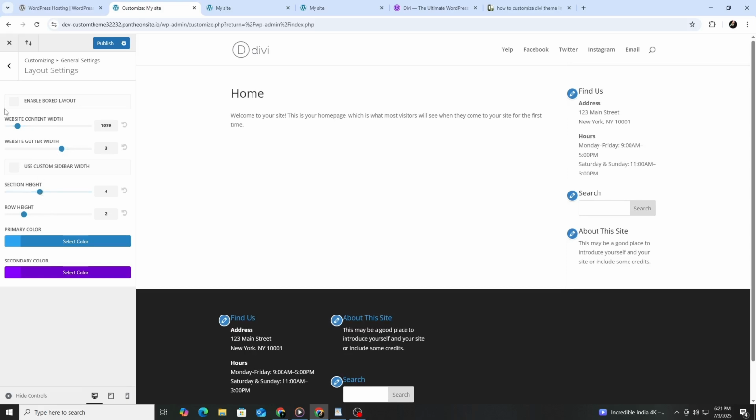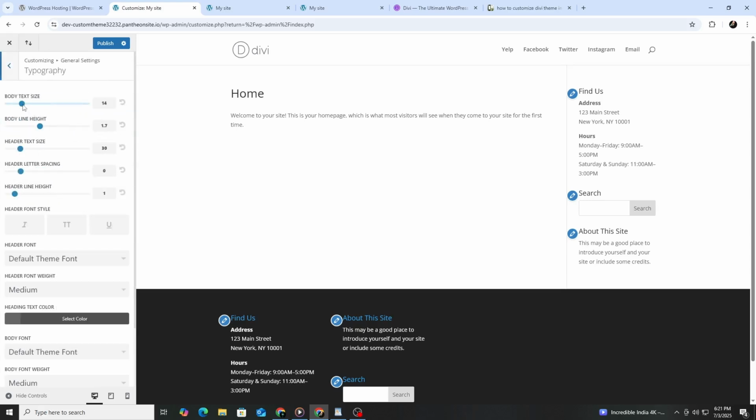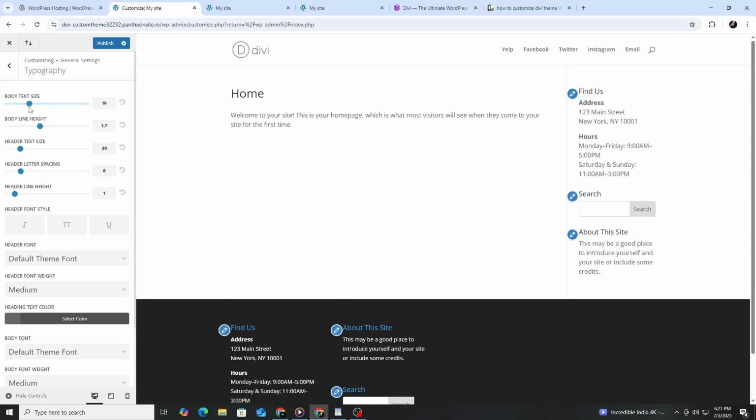Now let's go to the typography settings. In this section, you can select the fonts for your headers and body text. You can change the font size, line height, and letter spacing. Choose fonts that match the style and tone of your website.